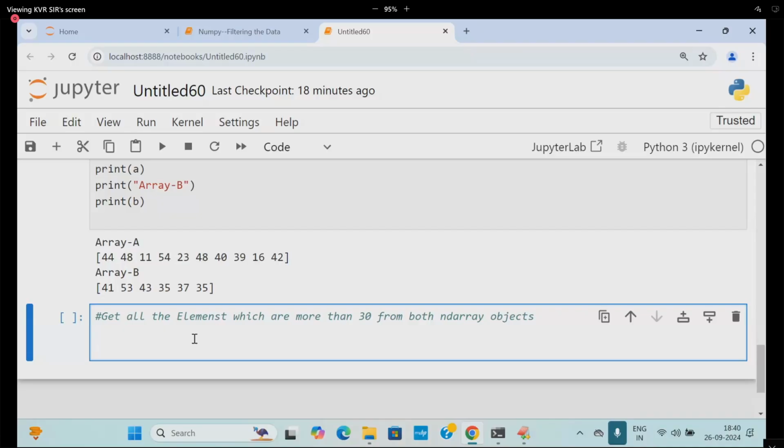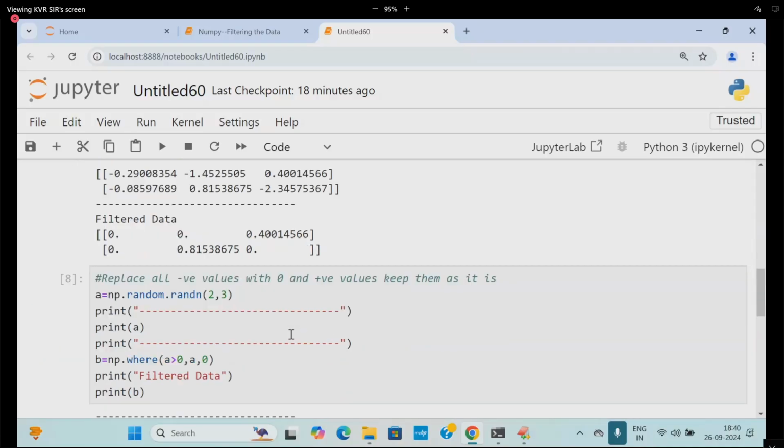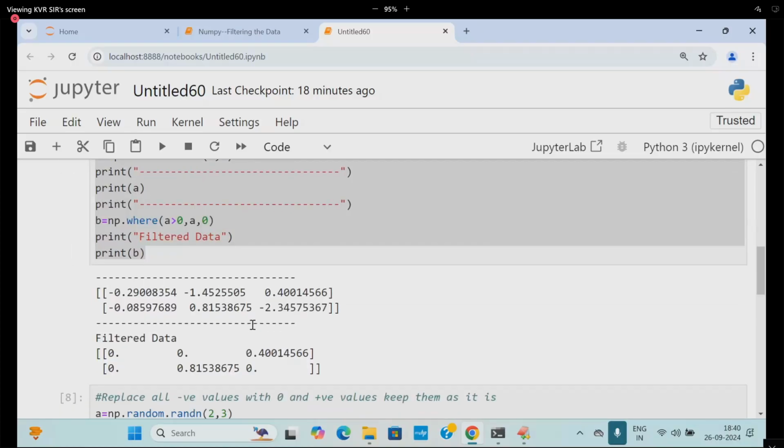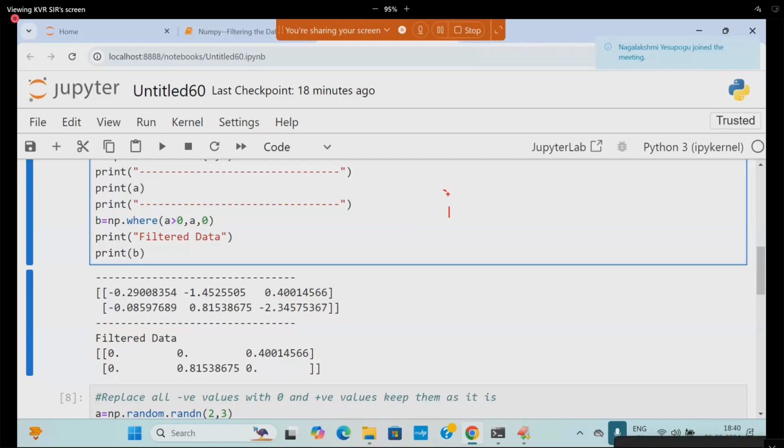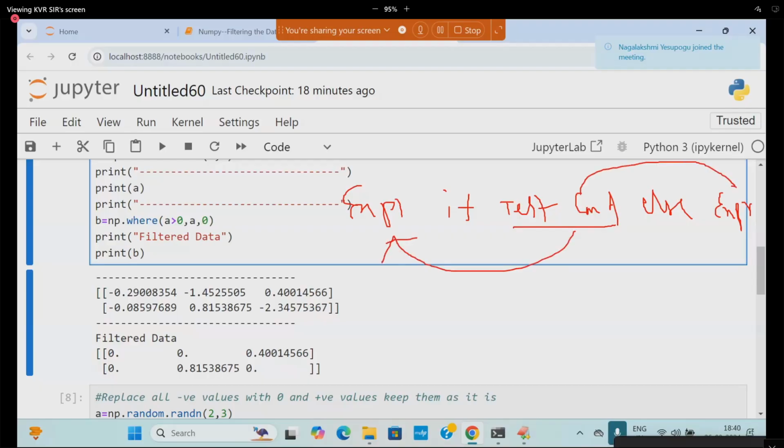So how do you do that now? There is already a where condition I applied: test condition, x and then y. When the condition is true, go to x. When the condition is false, go to y. Something like our if-else ternary operator in Python: if test condition, go to expression 1; if it is false, go to expression 2. If it is true, go to expression 1. If it is false, go to where?